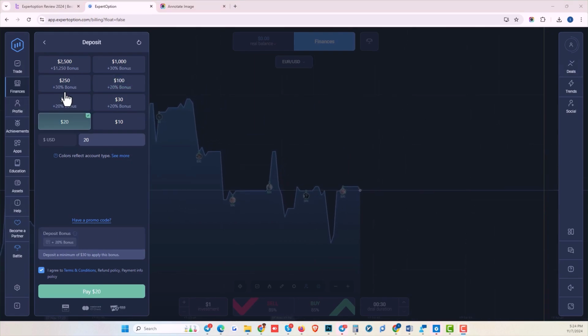If you intend to fund the account with a bonus, you can choose the bonuses based on the initial funding amounts to receive the bonus and your available balance. You select the amount of $20.